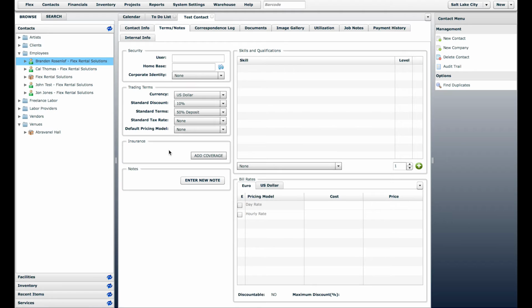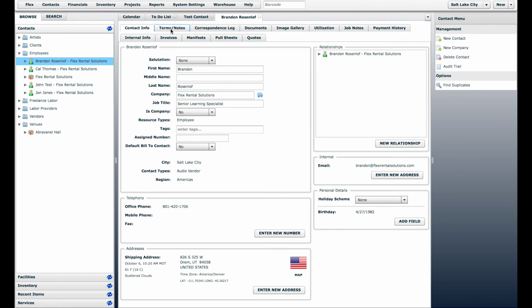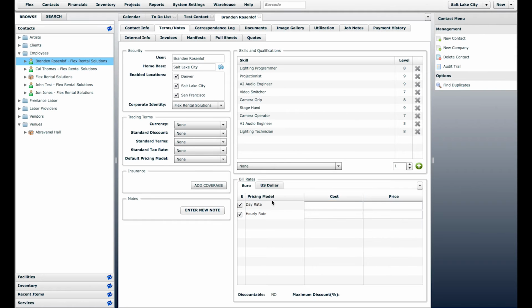You can also add additional notes about this contact, and as a reference point, have some standard bill rates. For example, if you're using employees or freelance labor, you can have a reference here as to what they charge for their services. So maybe we open my contact and say that my standard day rate is going to be $400 or $500 or something like that.